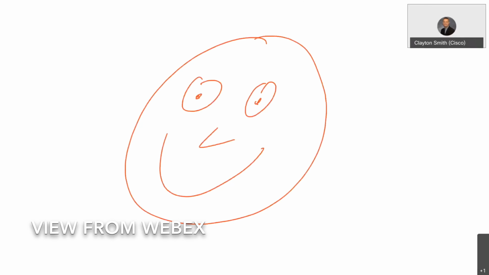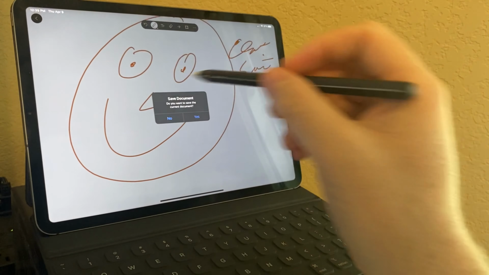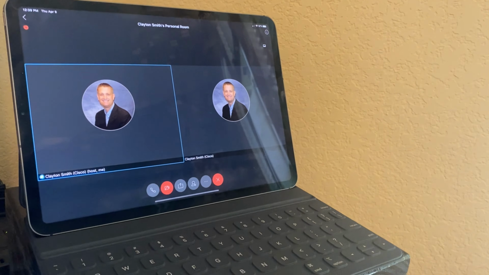Some of the new features with the iPad have certainly made me think that there are times when I can leave my laptop at home. And there you go. We will stop. We can actually save the document if we want. We won't here, but that's it.